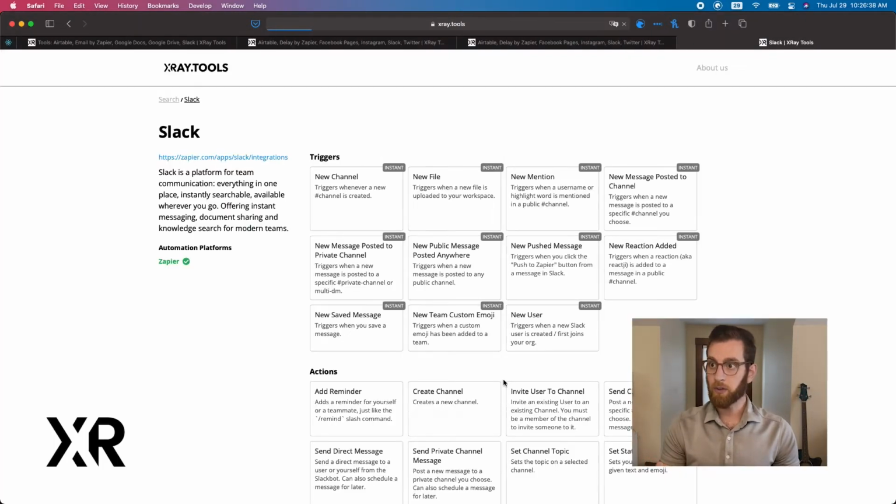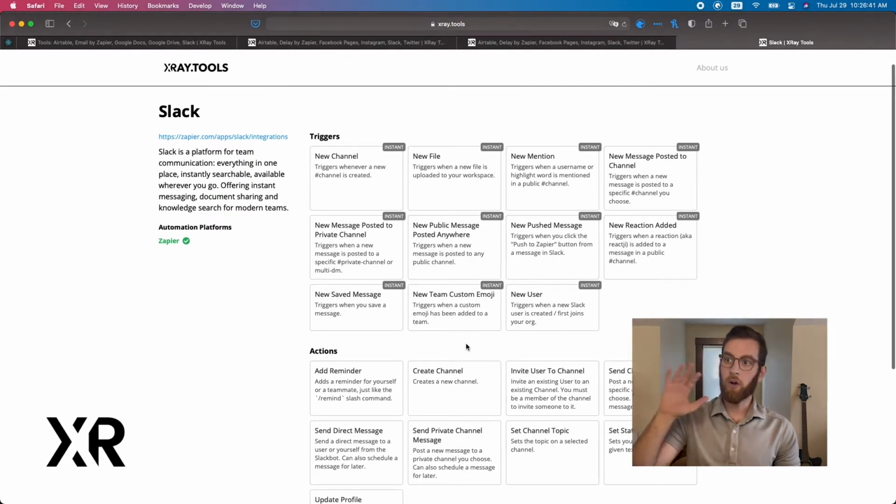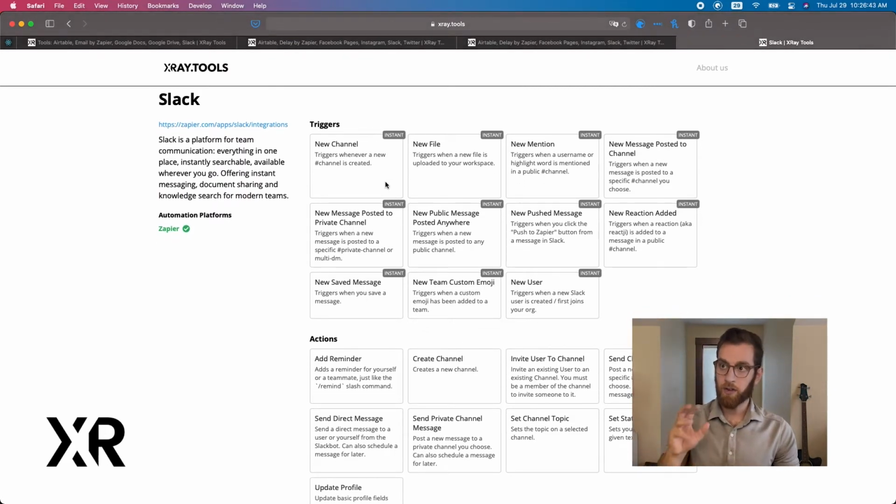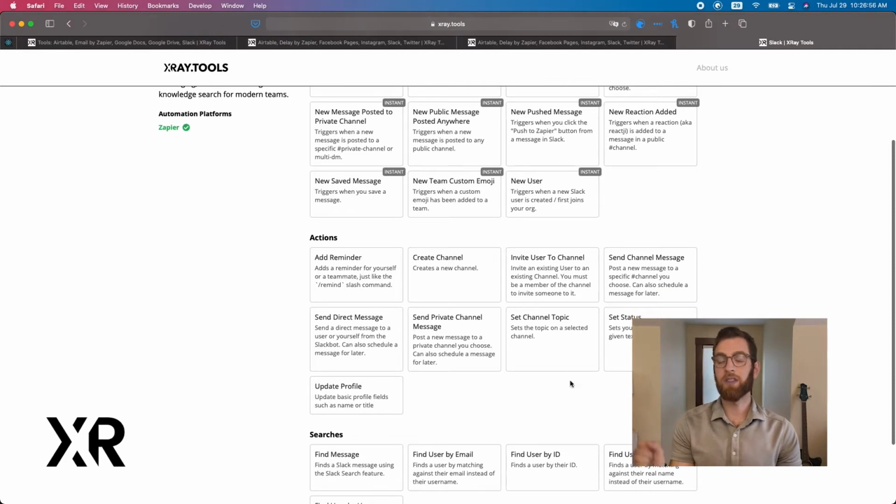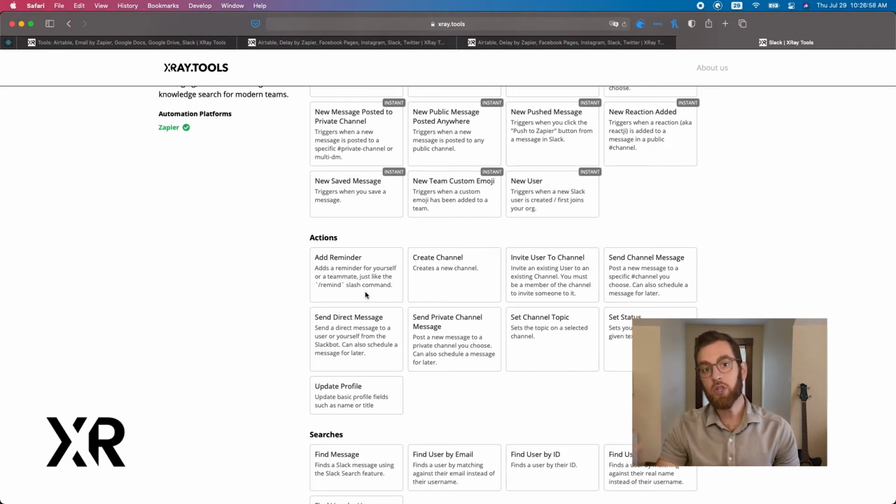So when I click on view in Slack here, you see a whole bunch of triggers. Now, triggers are the thing that will start an automation. Triggers are incredibly important because they need to be reliable. You need to know that this will always begin the automation. And then actions down here, these are things that you can perform. You can do these things when an automation starts.